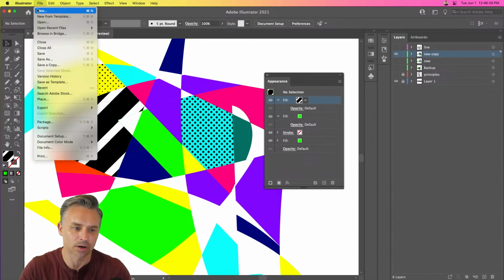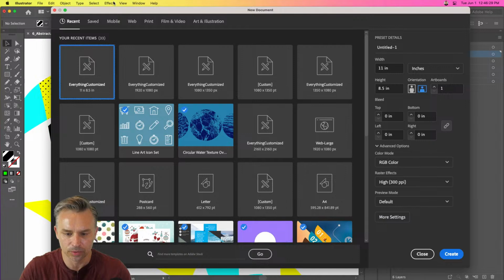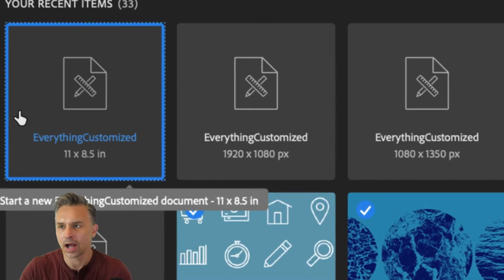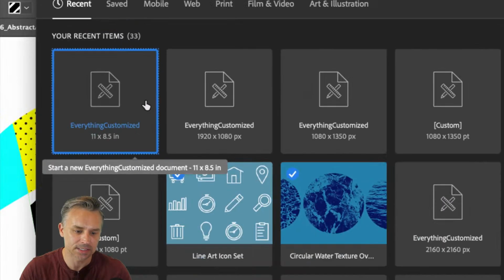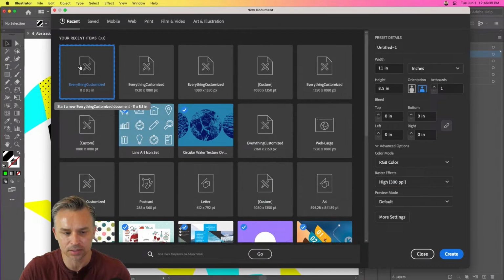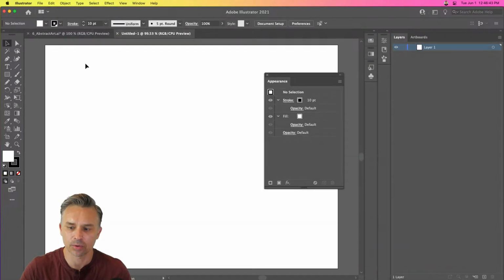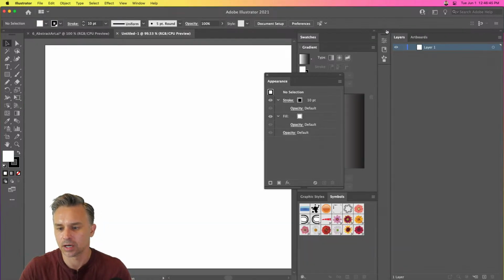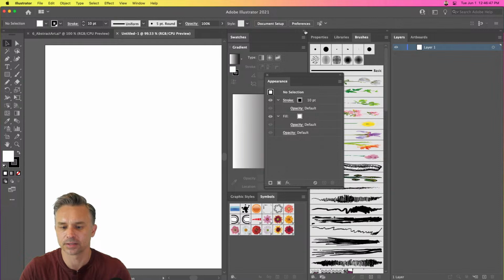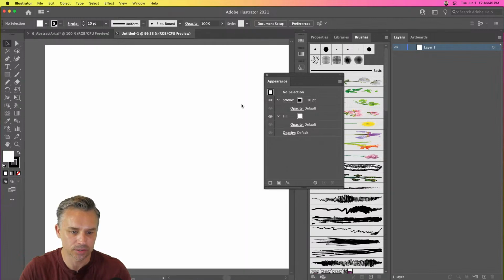your own startup file. So file new, when I go in here, I have an everything customized file. Kind of goes outside of the scope of our lesson today, but you can actually have your own customized file that you always start with that has all your gradients, your strokes, your brushes, and all that good stuff. So that's what I encourage you to do.